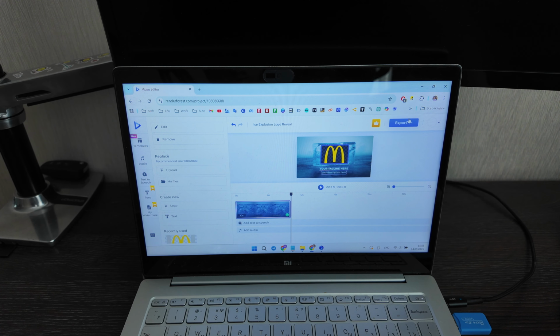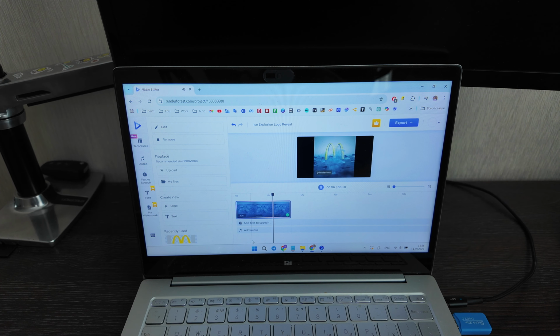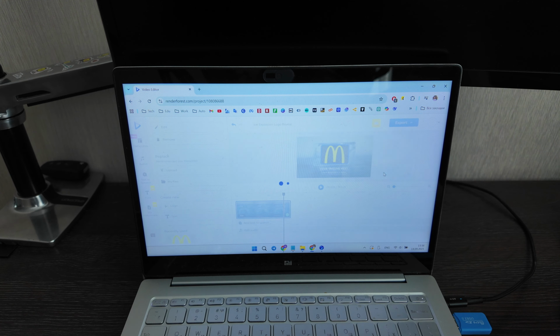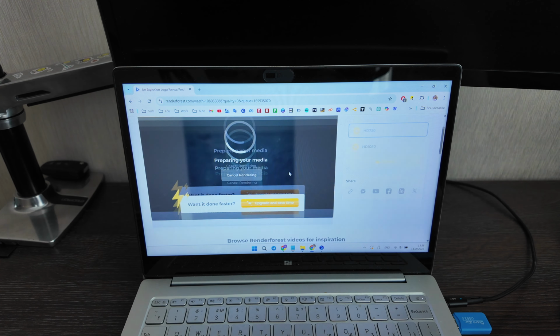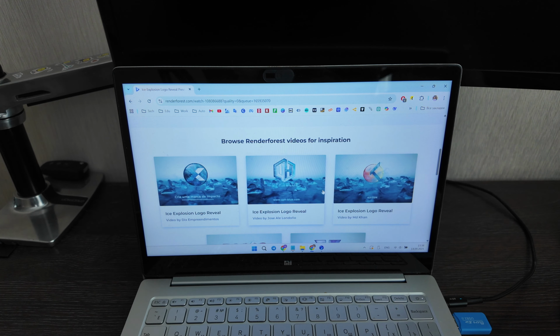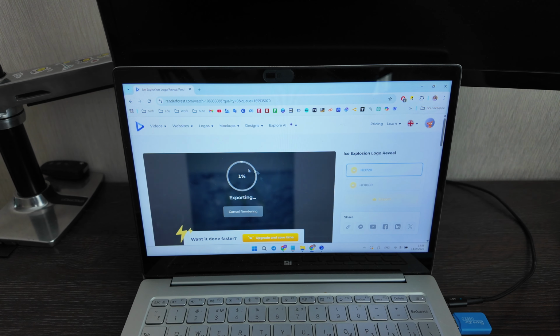Okay, rendering is over, so let's check the results first. Actually, it's even with sound. It looks nice. You can put any logo, not only McDonald's, of course. Click export with watermark, export anyway. Okay, your video is in a queue. Let's wait until it is downloaded. I guess it shouldn't take long, but if you need more, of course, you can buy the premium one. As for me, it's enough, so let's wait for exporting.